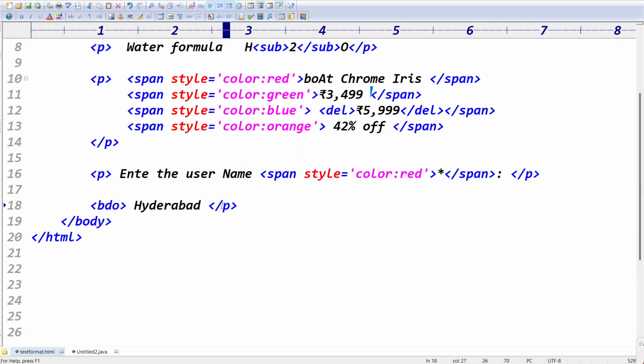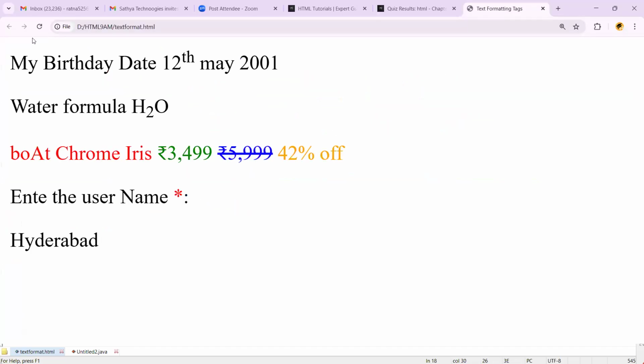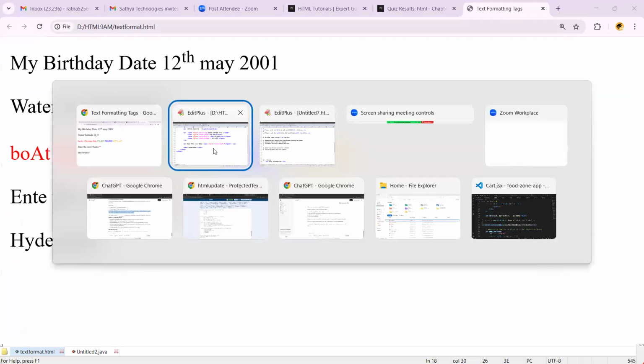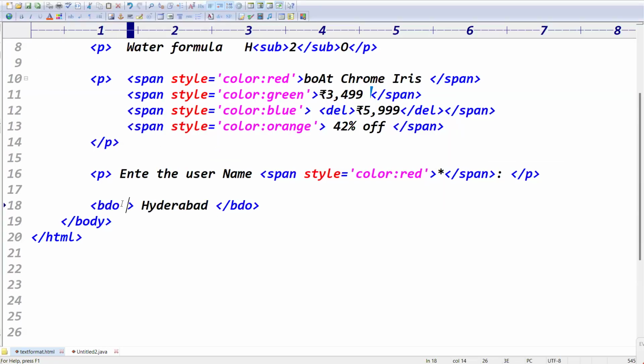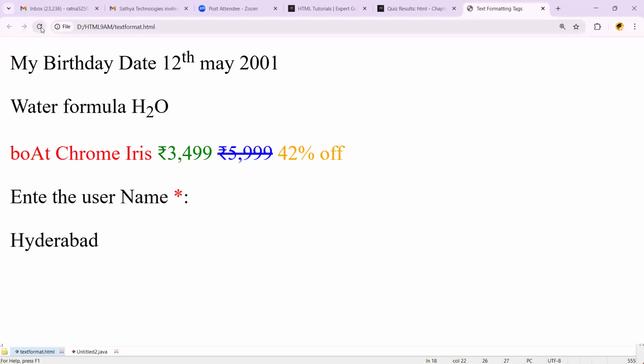BDO means bidirectional override. The BDO tag is required. Let me click on refresh. Any changes coming? No change. Because with the BDO tag, we should specify the direction attribute. Direction means whether it is printed left to right or right to left. See guys, LTR means left to right, which is okay because the data is already left to right.